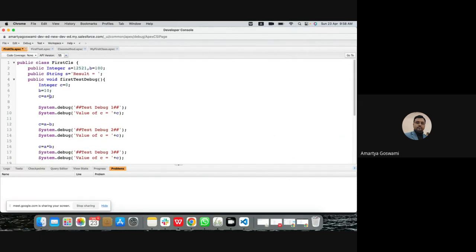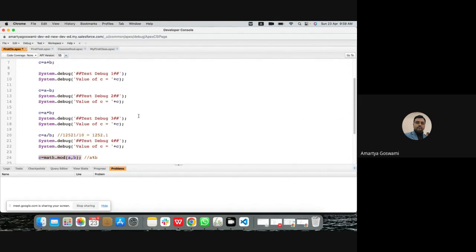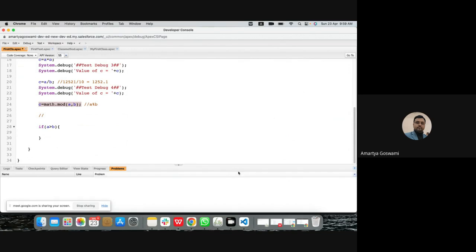Anyway, what I was saying is that these operators return specific types of values. The plus operator is a special one, because besides numeric values, I can use it on strings as well. Like you can see System.debug: System is also a class and debug is a method which prints that in the log. In the same way, Math.mod is another one. Now we are going to, let me check that.